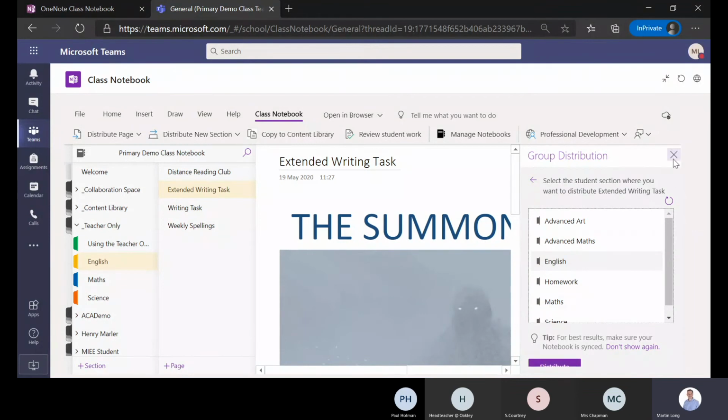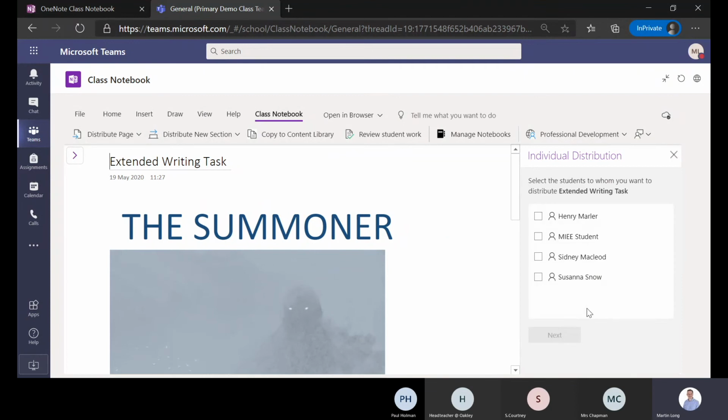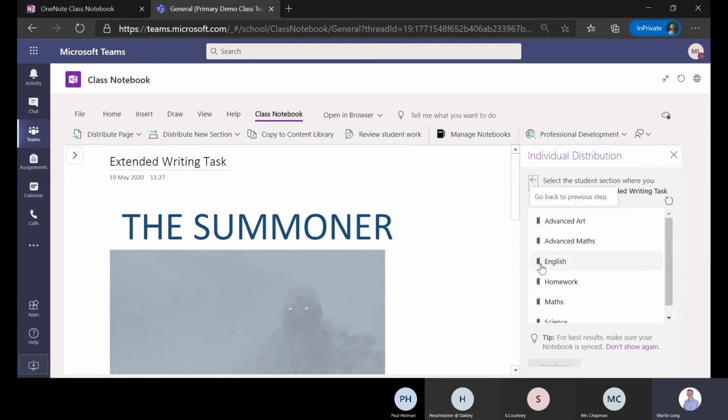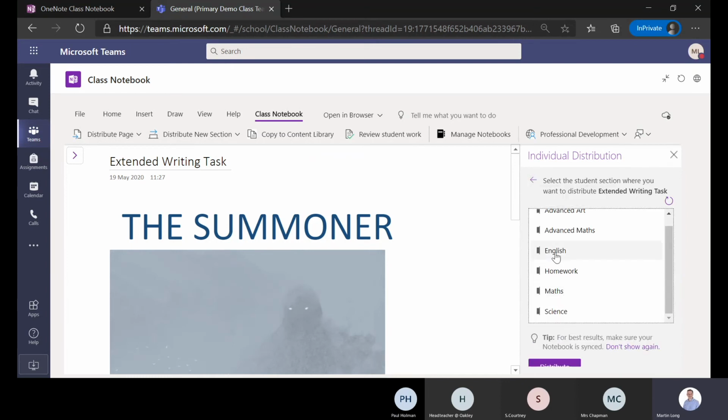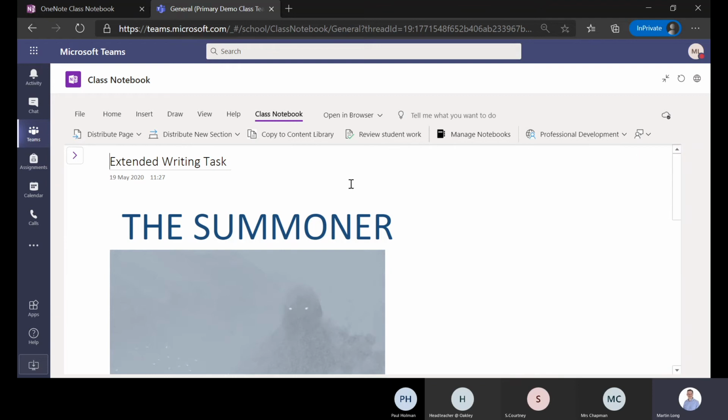If I don't go for group distribution, I could go for individual distribution. So if I want to get this out to a few individual people, so I just want Henry, for instance, and Sydney to have the page on this, I go to next, and in a similar way, I can then choose which folder I want it to go to. So I'll say English, I press distribute, and then what Teams does for me is this little line here means it's flinging out these pieces of digital paper and placing a copy into the folder of those individual students, and you can see it's quickly done there, and whether it's a high number or a small number, it will distribute in a similar amount of time.